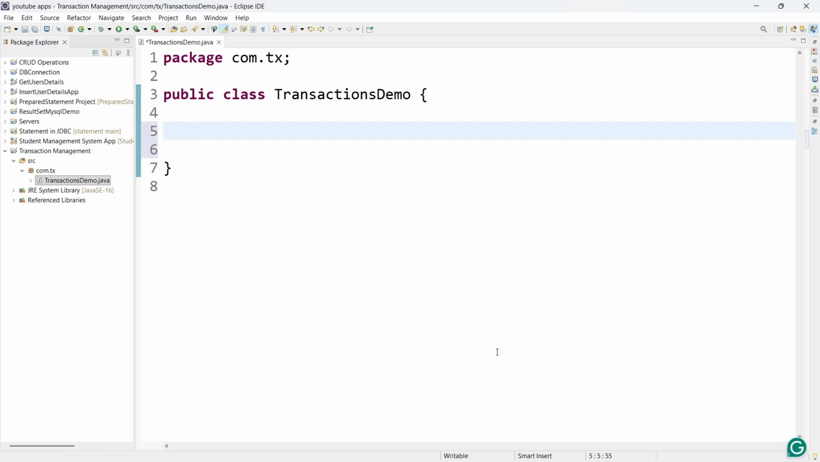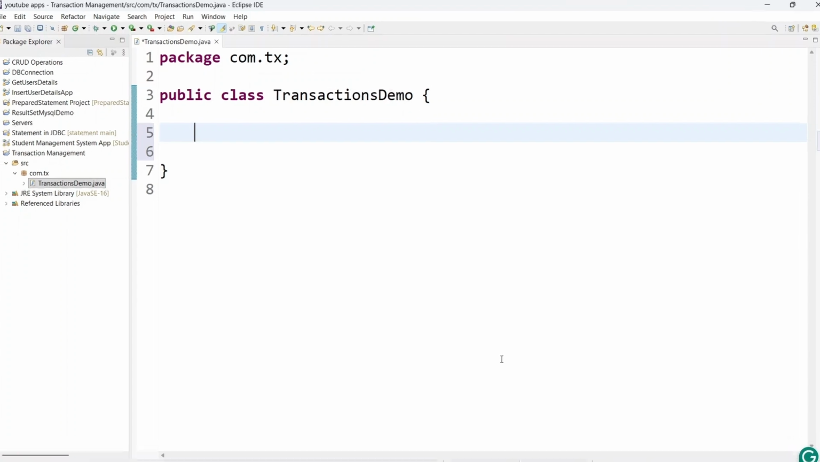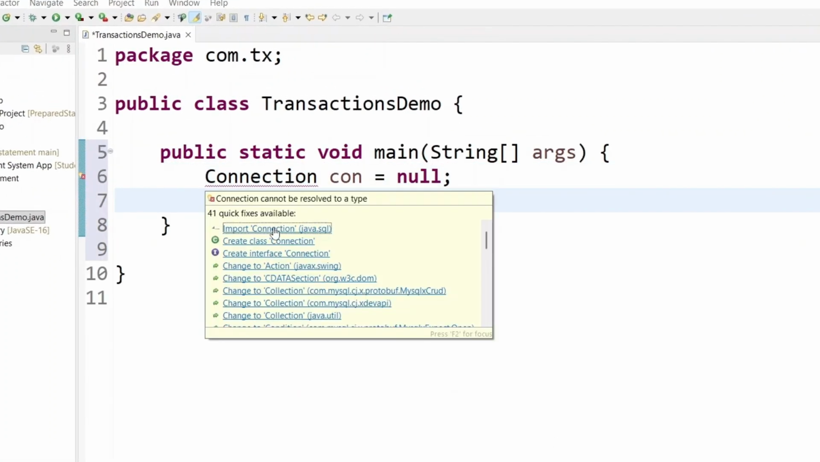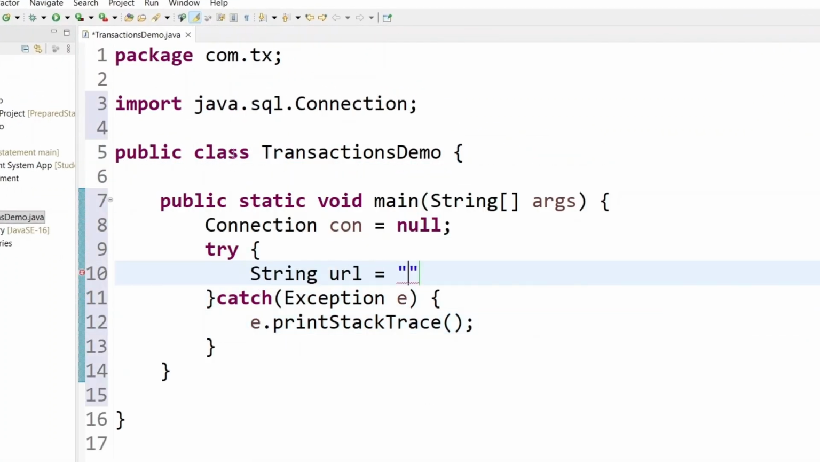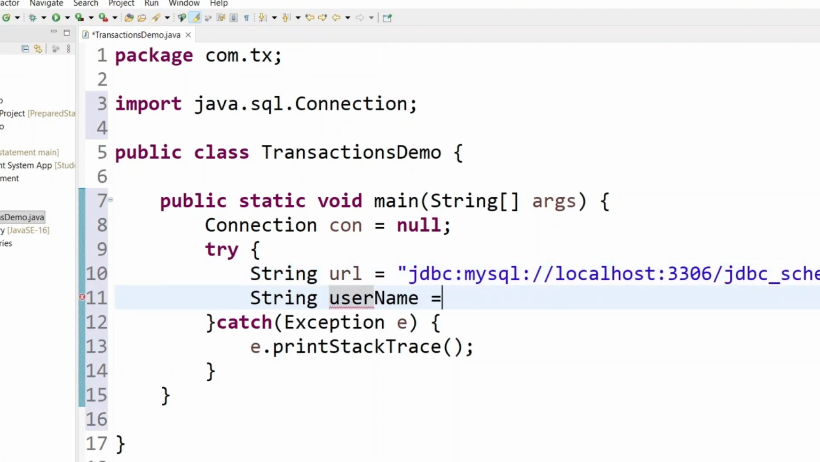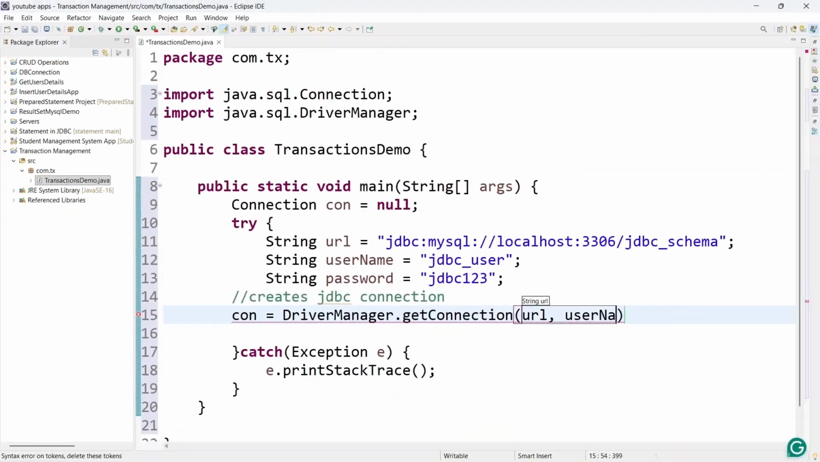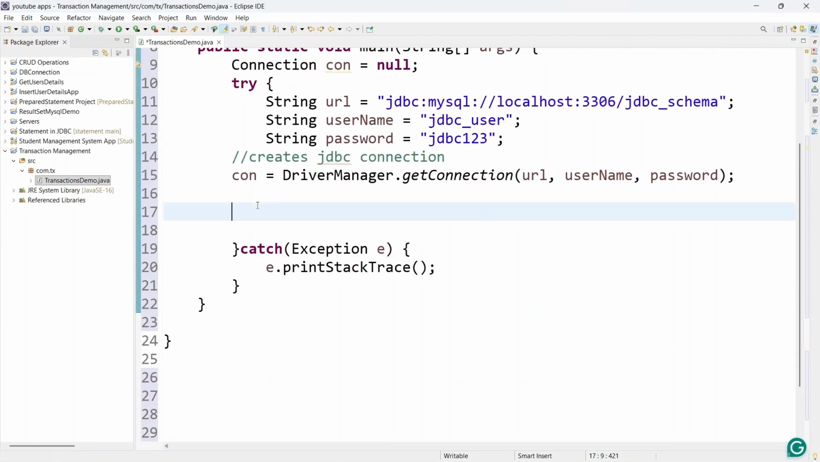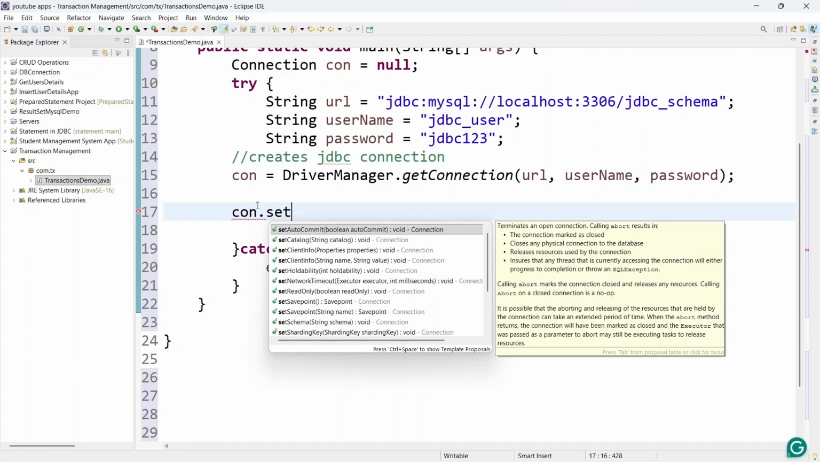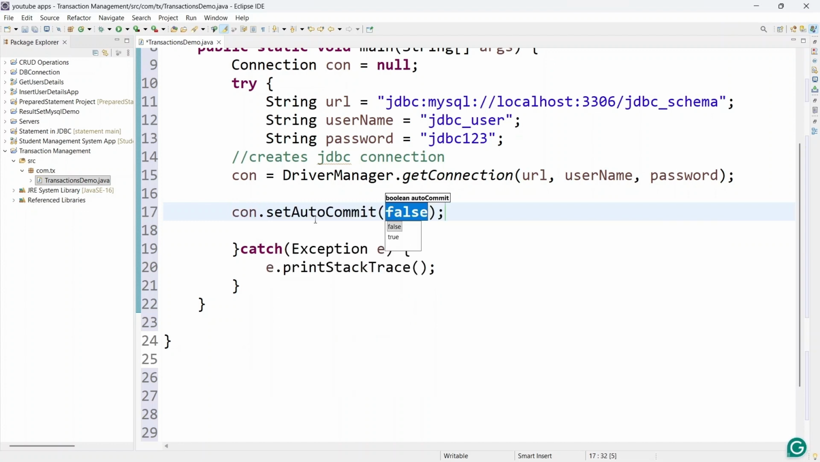I have created a transaction management project in Eclipse IDE, and I have taken a TransactionsDemo class. Let me write a main method and create a database connection. After creating the connection, set auto commit to false mode. For that, just use the con variable and call setAutoCommit(false).